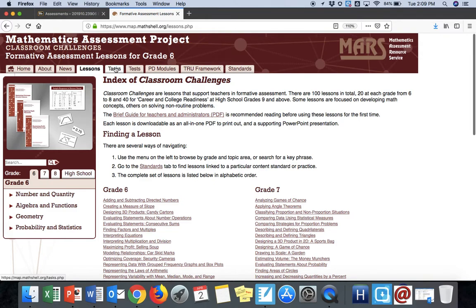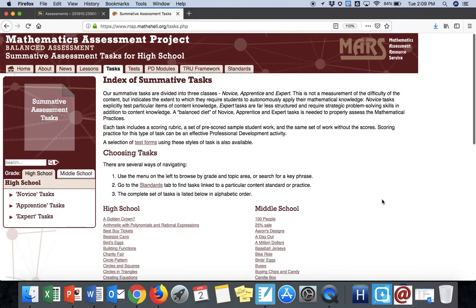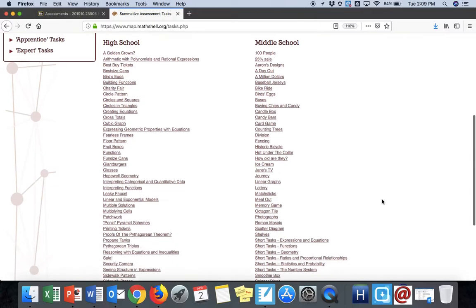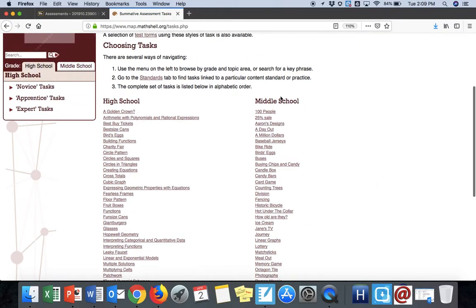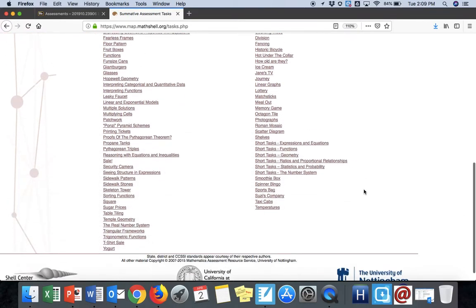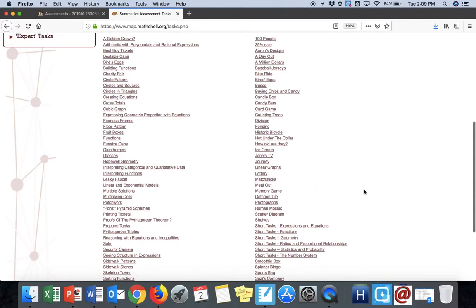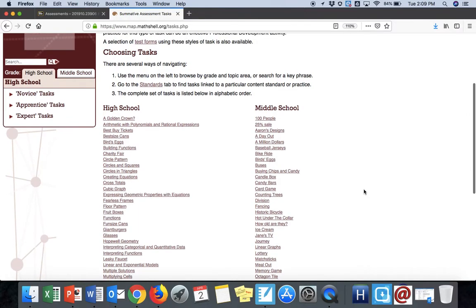Next, I'm going to talk about tasks. This is my favorite thing. If you do not want to open up a 34-page document and go through page by page to see which lesson you want to do, click on the tasks right here. Again, there are quite a few tasks right here, and these are all the high school tasks and these are all the middle school tasks. You can pick a short task that you want to do in your classroom.